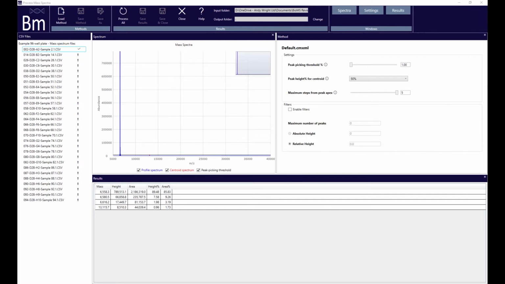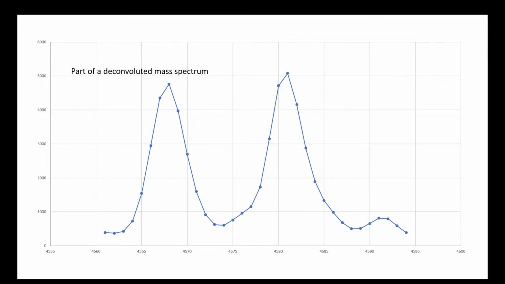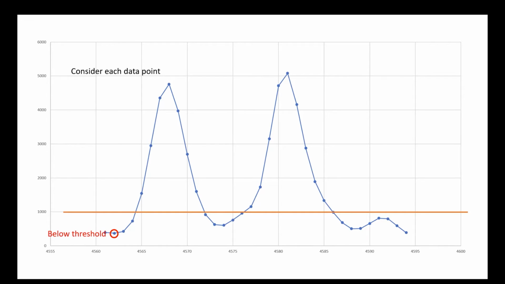Consider this part of a deconvoluted mass spectrum. We can see perhaps 3 peaks in this spectrum. Let's apply the peak picking threshold and consider each data point in turn. As we work our way across the spectrum, we find that the first 4 data points are below the threshold, and so we can ignore them.